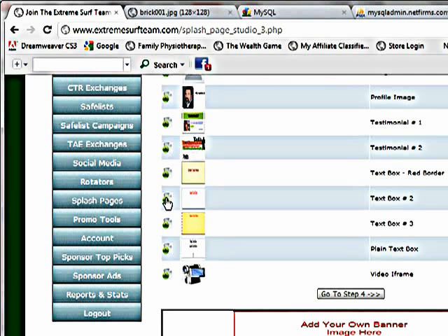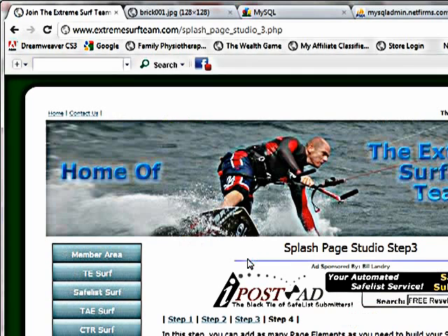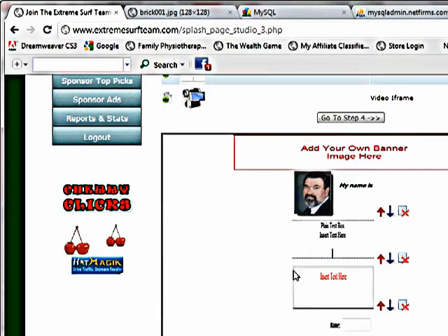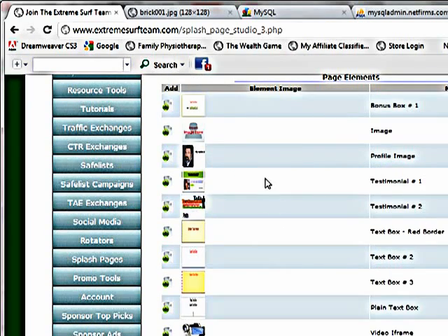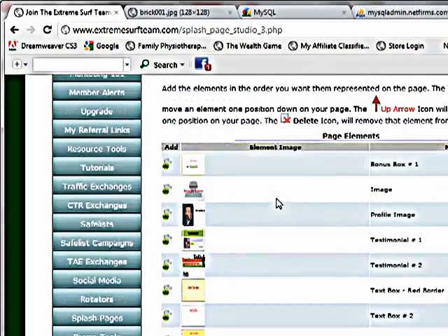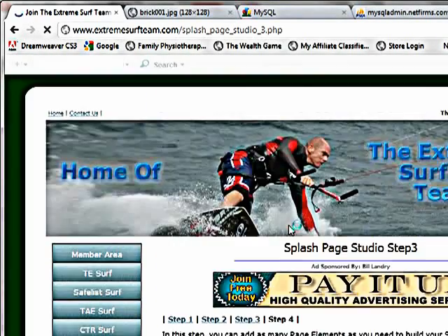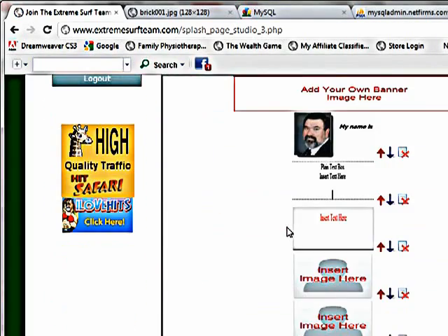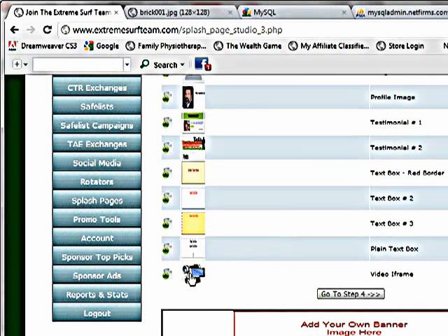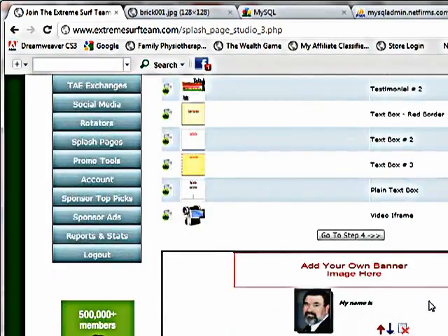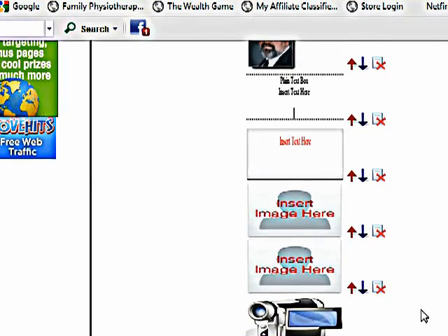So we will select another image. We may want to add some images, and this is just a placeholder for where an image is going to go, and when we edit the page you'll see what I mean. So we'll add a few of these. As you can see, it's been put in there. We'll add another one. So we now have two. And we're going to add a video iframe. Okay, so those are all the elements that we want to add to our page.